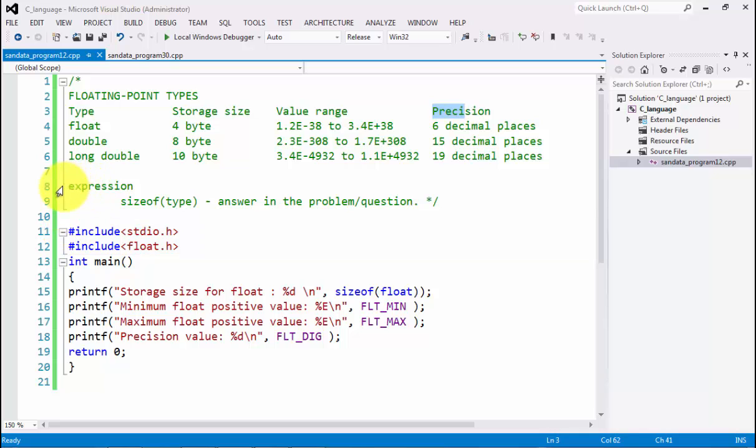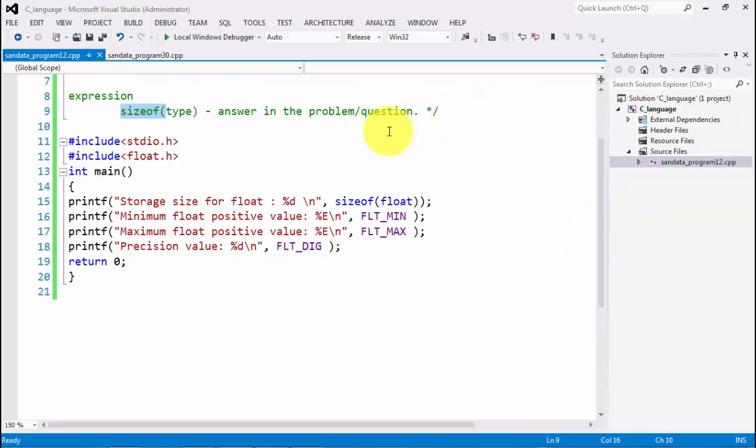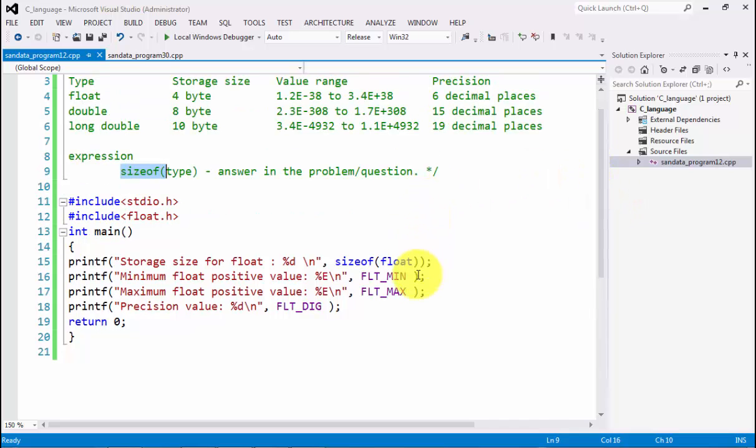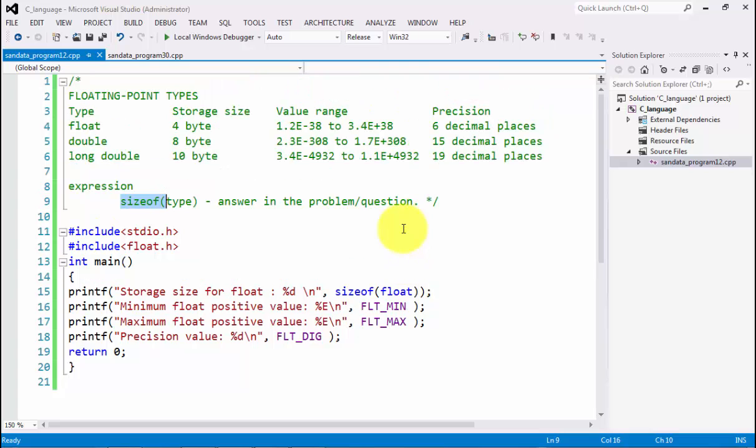Last time, we discussed the expression and how to get the size of a type as an integer, and it solves our problem of answering how to get that. Right now, we're going to identify the size of a float, the maximum and minimum of the value range, and the storage size of float. And lastly, we're going to identify the precision.